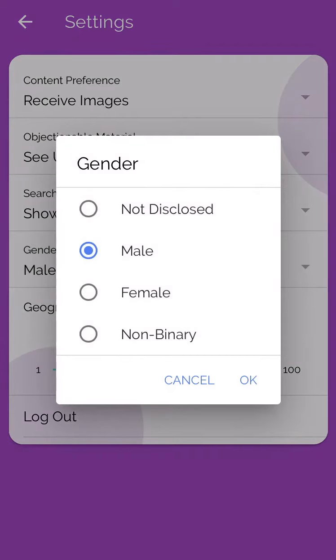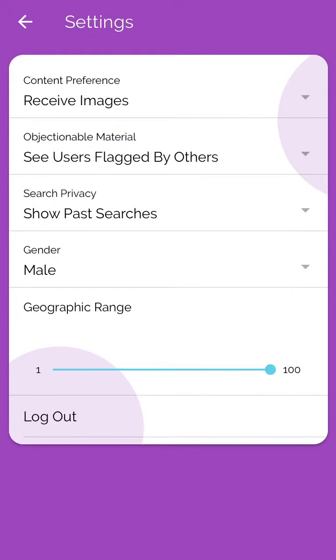The gender option. This is going to be more for a later build of WhoYou. Right now, it's just listing what you are, but eventually you will be able to cater your conversations only to these different options. So say you only wanted to speak with women or with men. You now have those options available to you, or non-binary individuals. Our geographic range, again, it goes from 1 mile all the way up to 100, and then the ability to log out of the app as well.